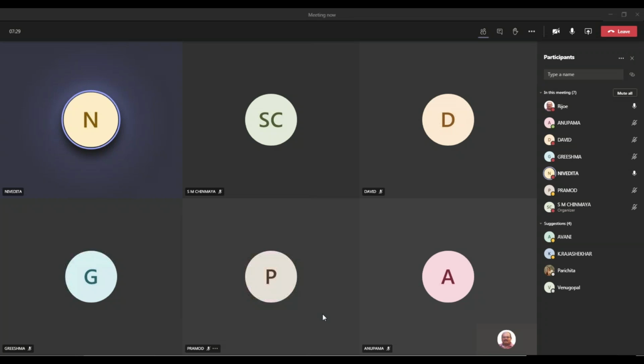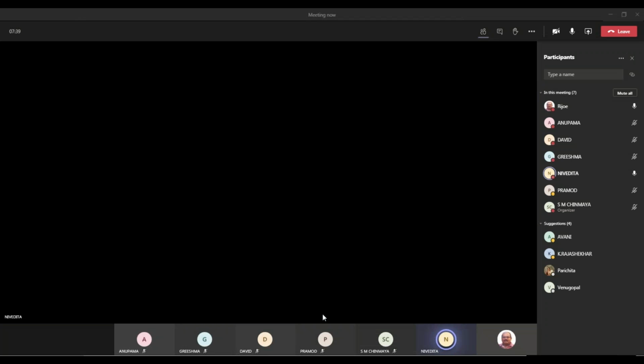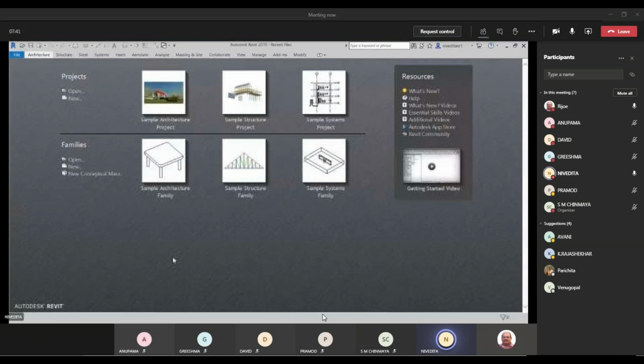If you are able to, you just tell me. I think it's coming. Yeah. So now, this is the best example. In your system, you don't have the projects or families that are being installed. It is just saying open project, new.